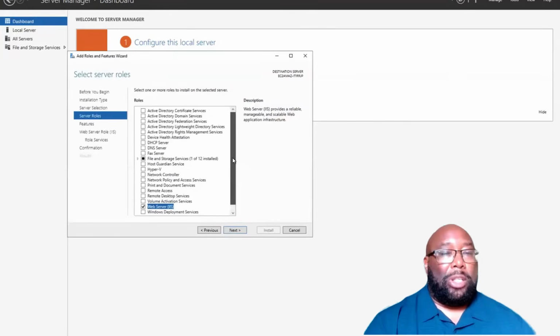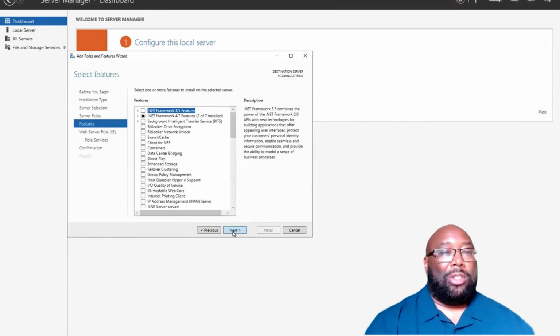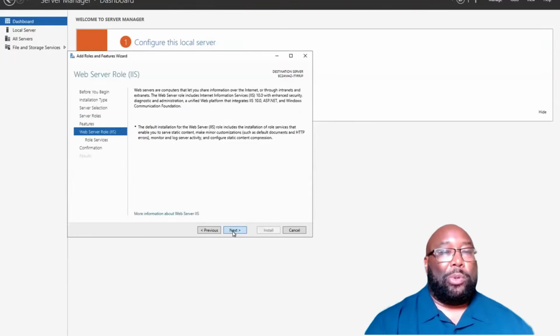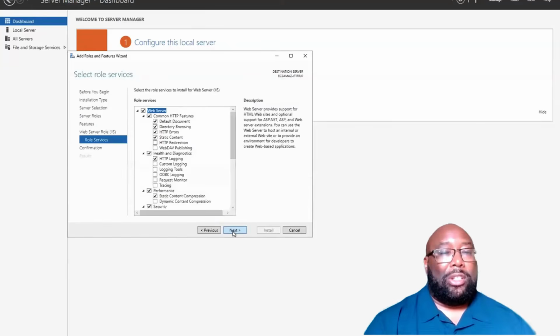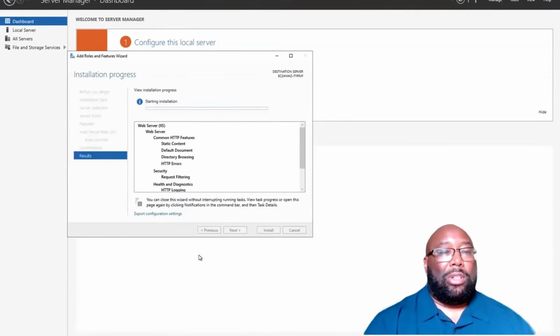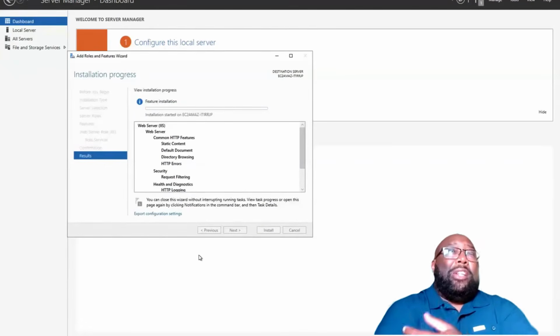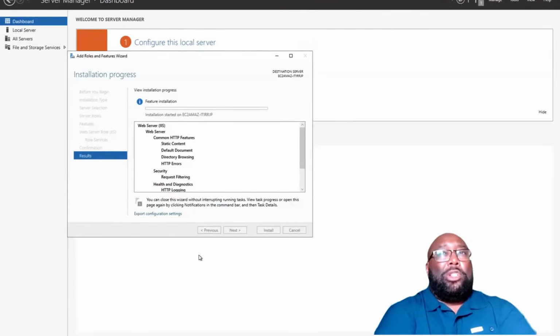It shows me that I've selected and added that role. I'm going to say next, and next again for the supporting features, and next. I'm agreeing to all that, and then I'm just going to say install. So now Windows is installing and configuring the IIS web service, which basically makes this Windows Server also a web server.